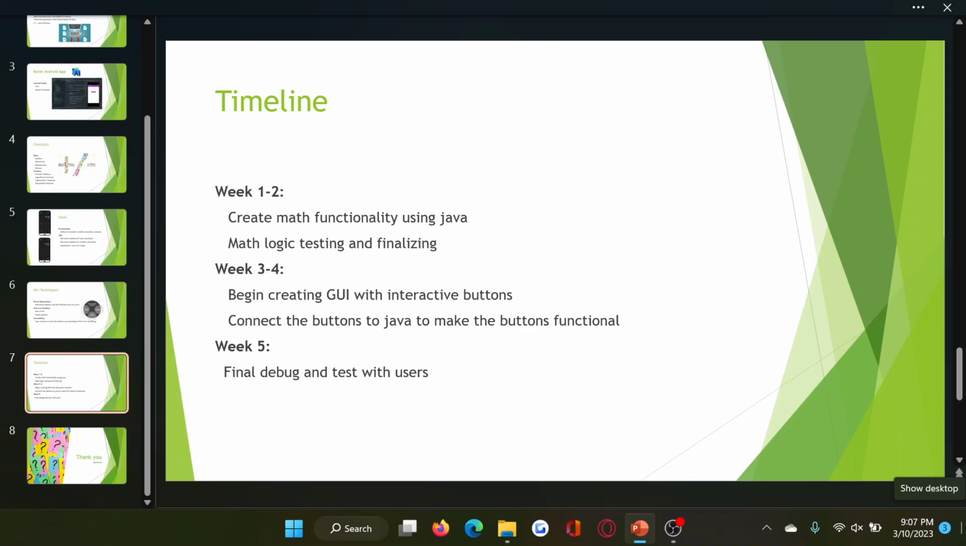And then week 5, I will begin final debugging and testing with users such as myself and other people. I'll let other people try out the calculator, and I will use their feedback to fix any bugs that I find, and that will be it.